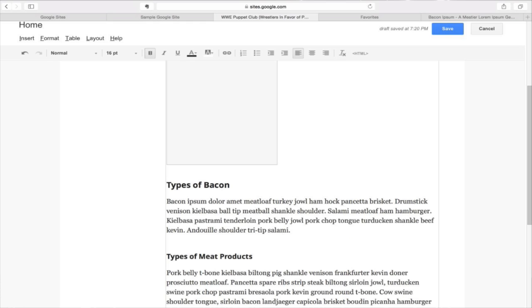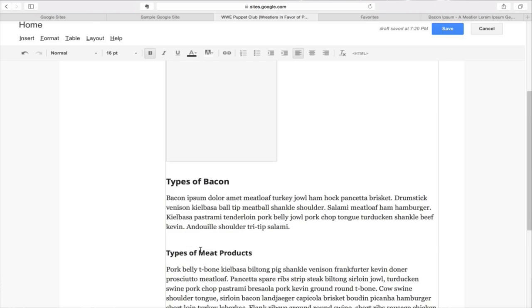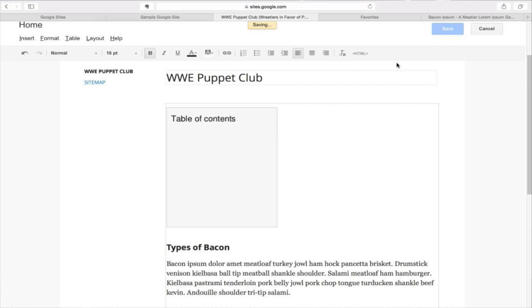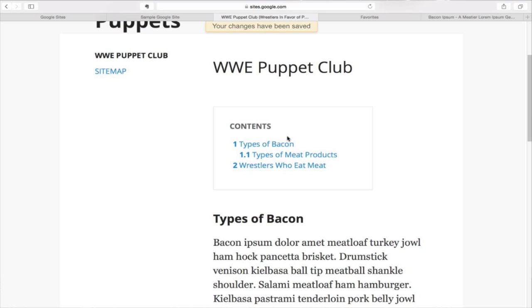And so now I have my table of contents and I have my blog header. And so when I hit save, now you can see that I have a table of contents that has my heading 2, my heading 3, and then my heading 2 again. And that is the way that you create a table of contents. Again, this works in all Word documents, all Pages documents, all Google Docs, and it also works here in Google Sites as well.